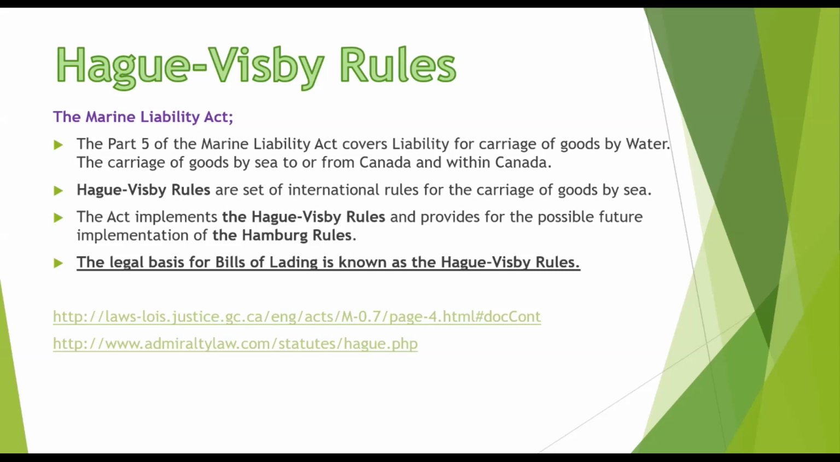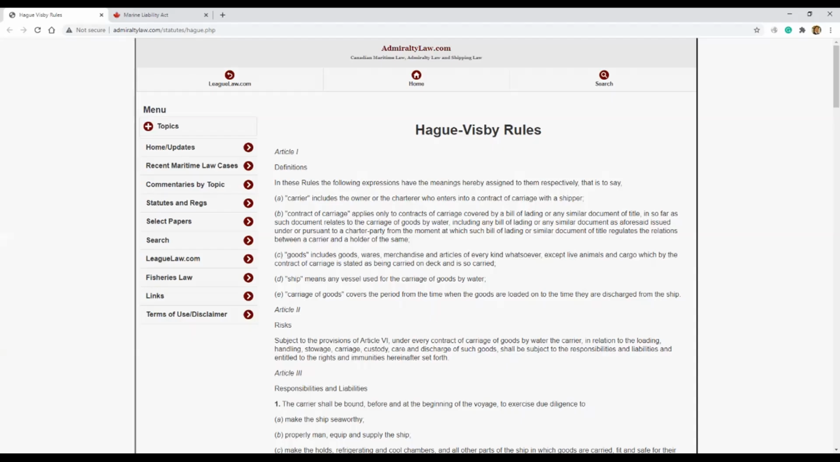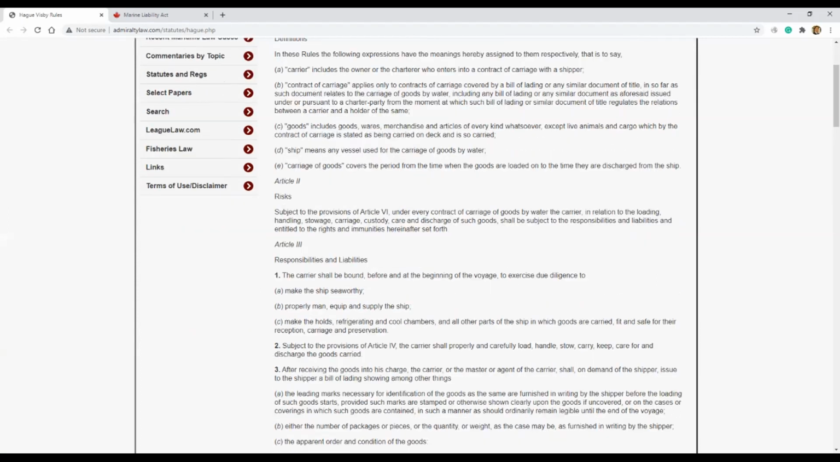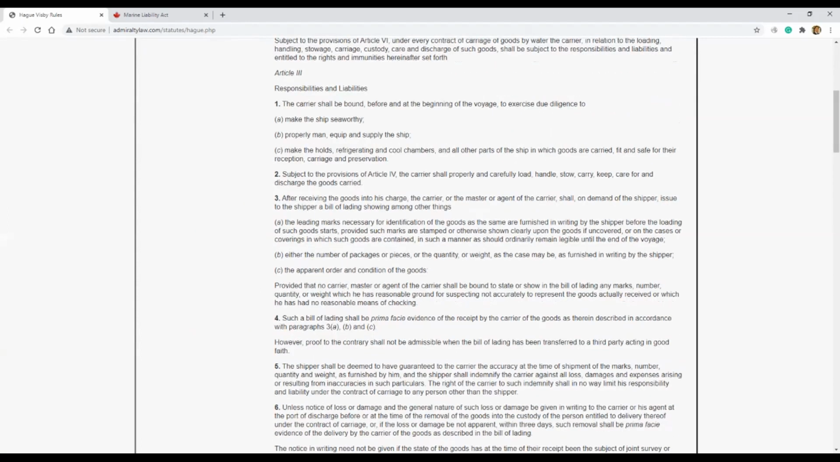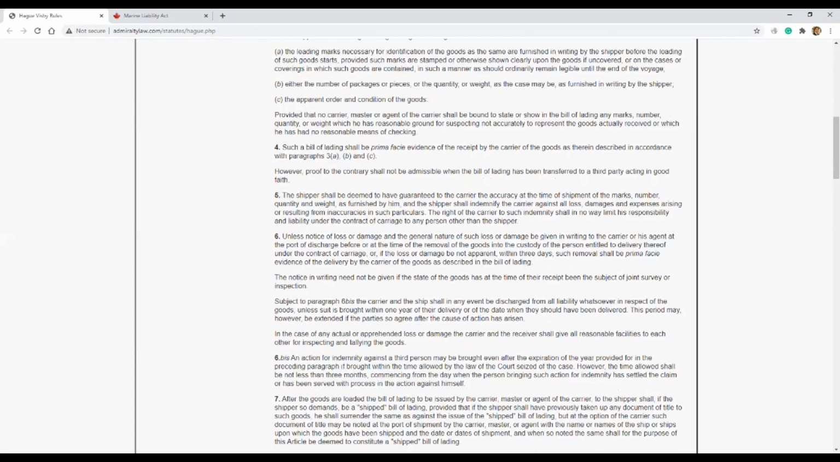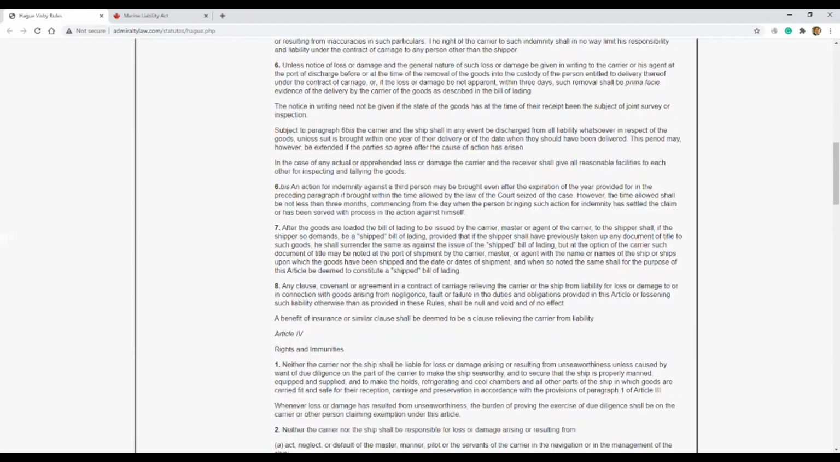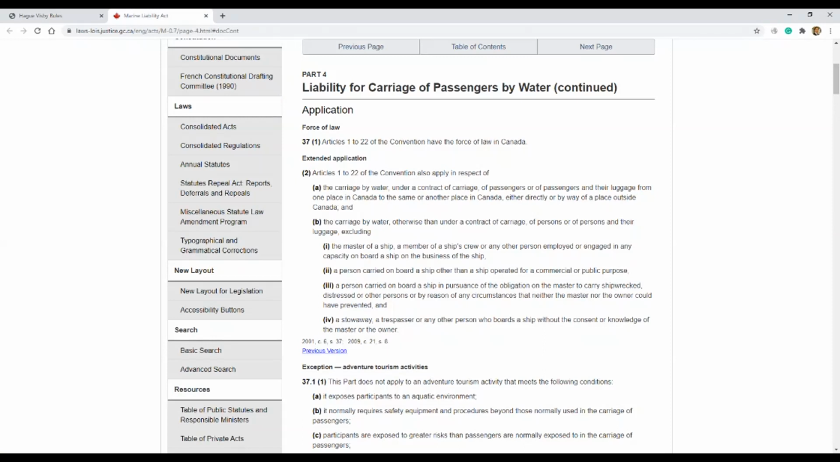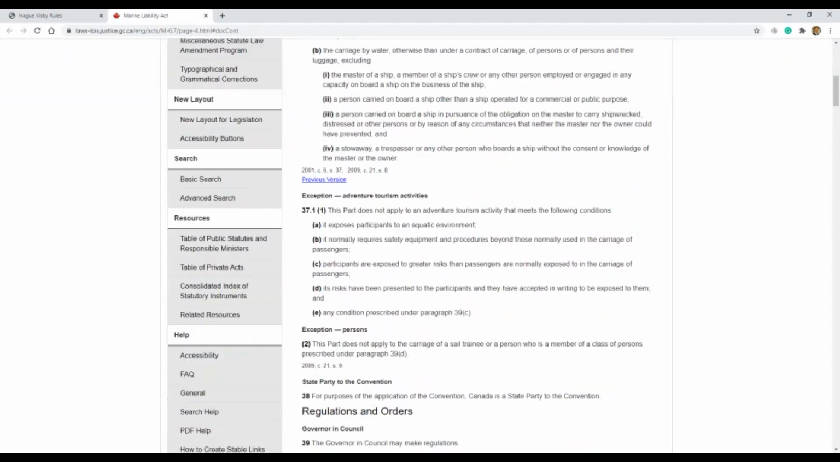You see here, I show you the Hague-Visby Rules. It's complicated. I'm not expecting you to study it, because it's just for shipping companies to follow, and it's very detailed regulation. This is the liability for the carriage of passengers by water, and we have the same for cargo as well.